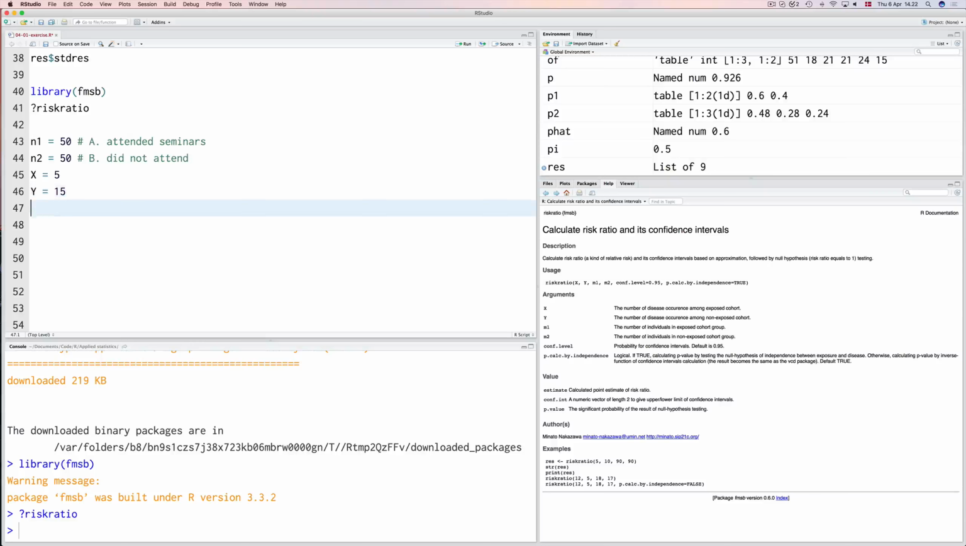Okay, so let's calculate the relative risk and confidence intervals to not pass a statistics test if you did not attend the seminars. I must say a disclaimer that, of course, in fact, it will not influence you directly. So it's just an example. Okay. So for the relative risk, in this case we have X and Y, and then we have N1 and N2. I use N instead of M. It doesn't matter actually. Then I keep the confidence level and the p-value is the same. Then I can show the results.